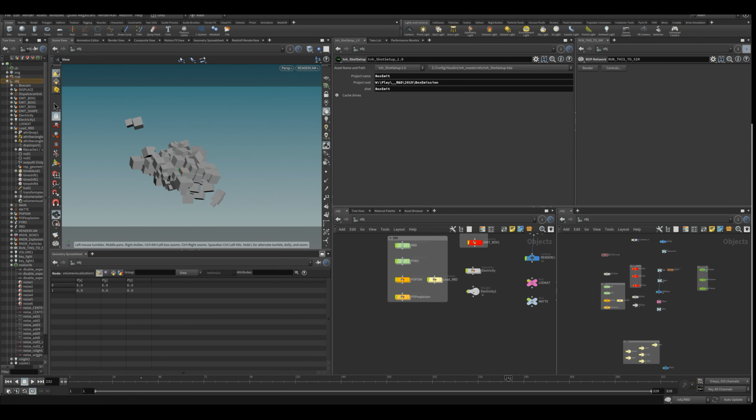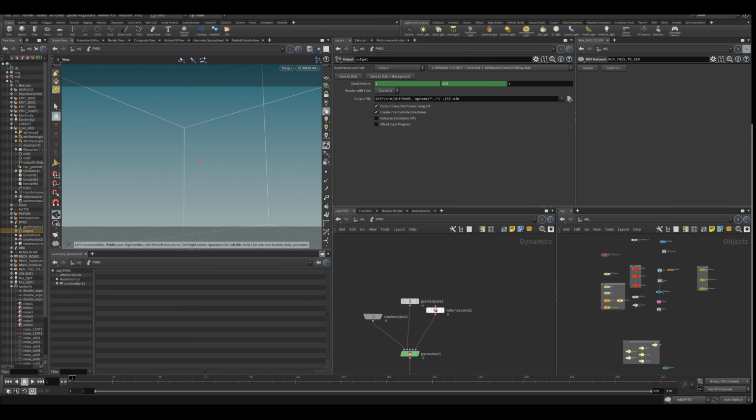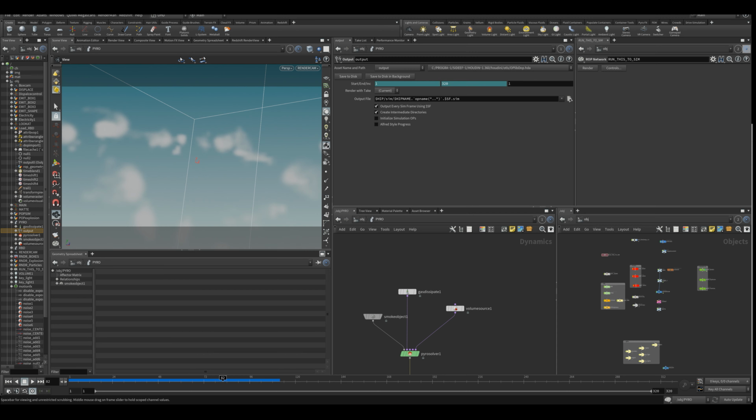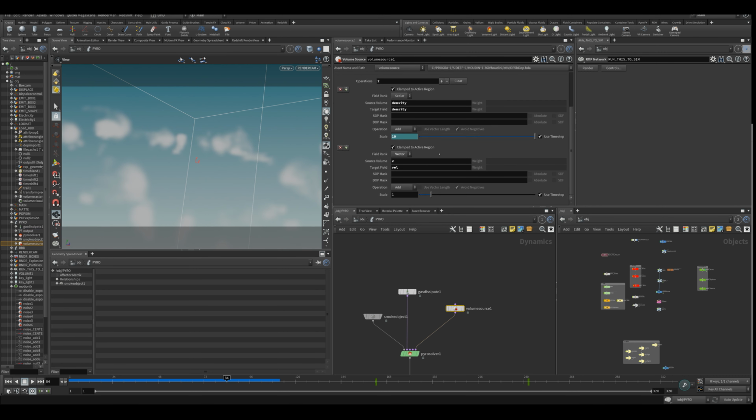Right, so I moved up a level, and let's dive into our Pyro here. So this is a super simple Pyro sim. Let's play through it. This sim's super fast because we don't really need a lot of detail for this. We only need the velocity stuff. You can see it's emitting stuff from the boxes, and it's also taking up the velocity.